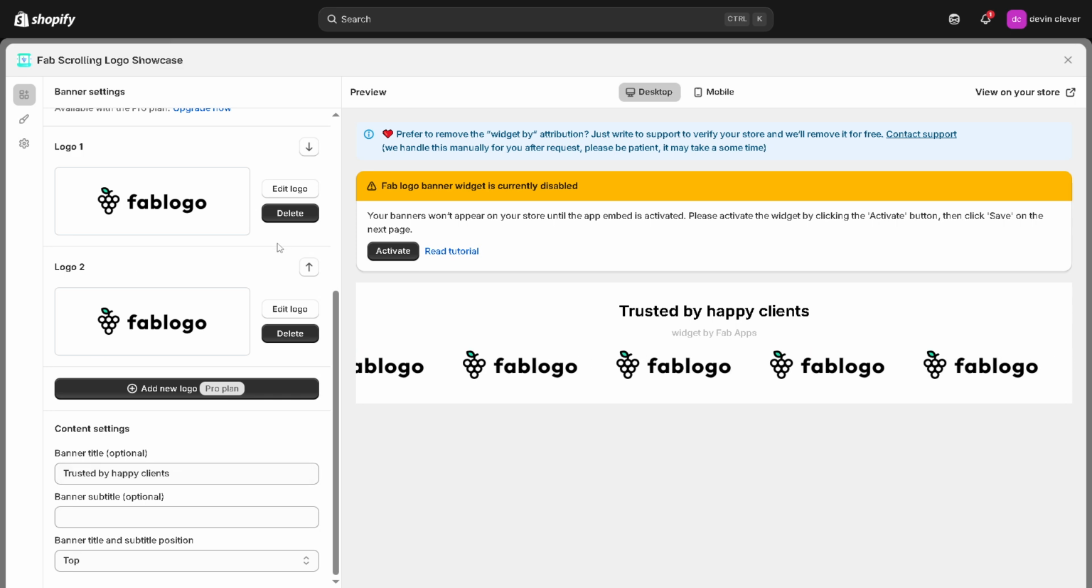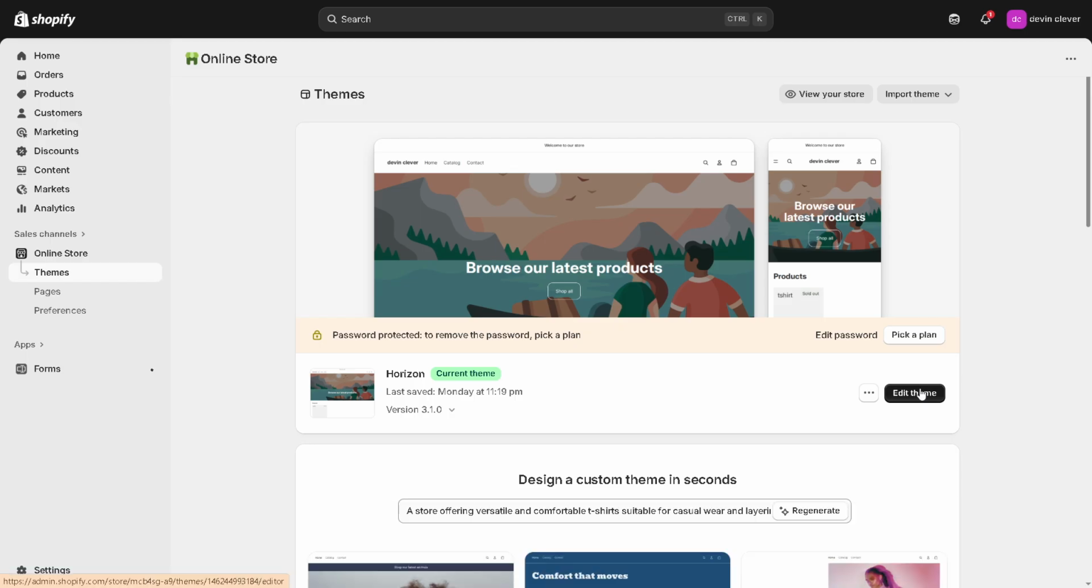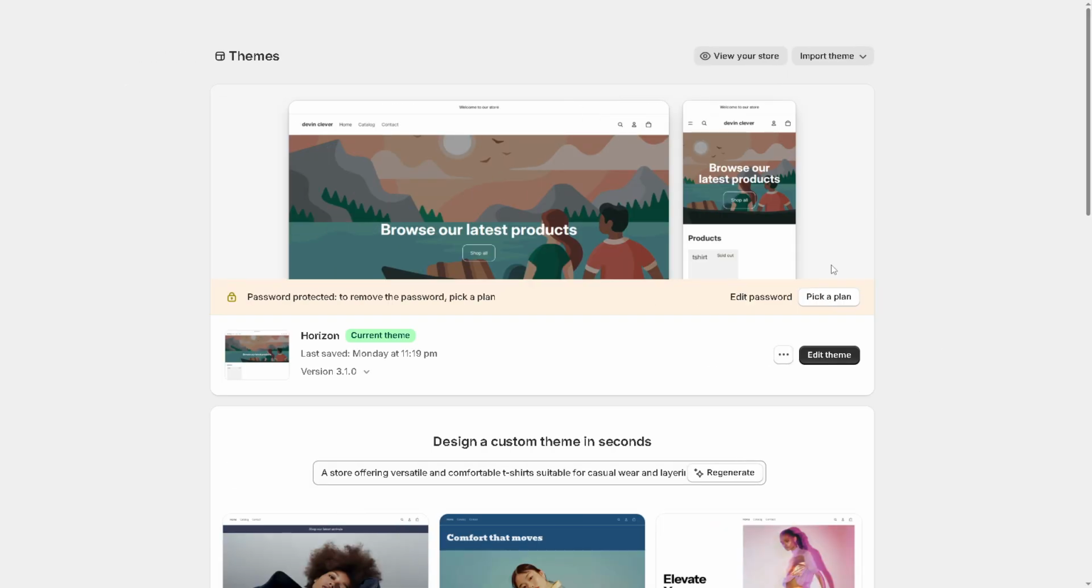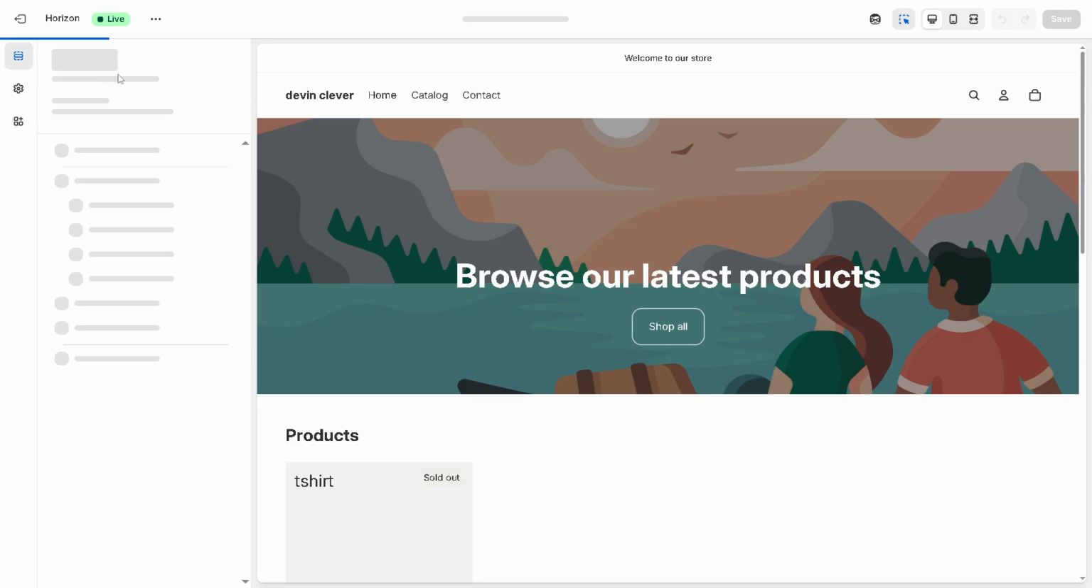Next, fine-tune how the slider behaves. Adjust the scroll speed until it feels smooth and readable. Aim for a moderate pace so visitors can recognize each logo without pausing. Pick the direction that suits your design. Left to right often matches reading flow, but you can reverse it for visual variety.